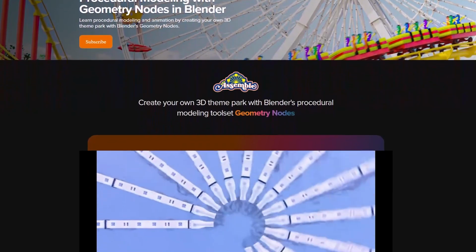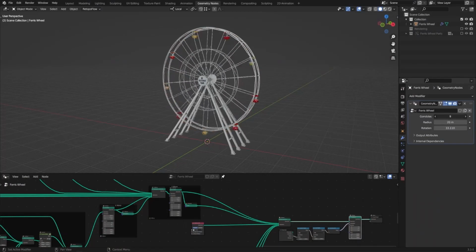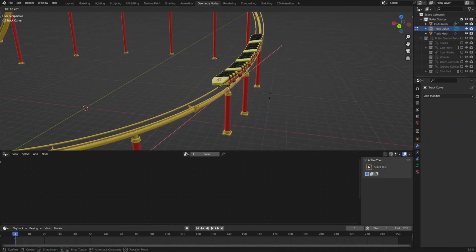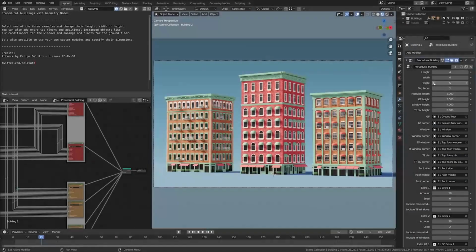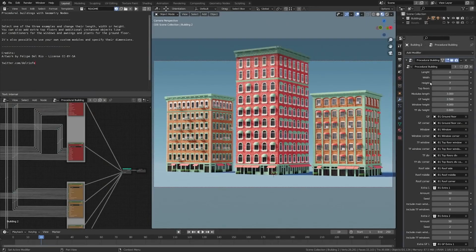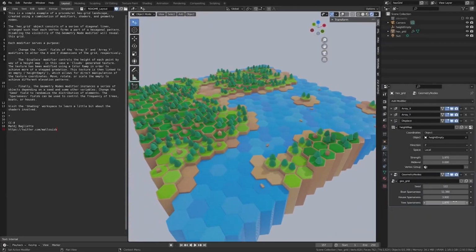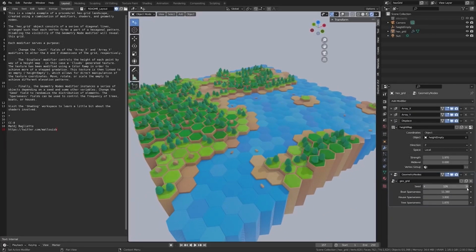If you missed it, CG Cookie has recently added a new course on their website, and it is all about procedural modeling and animation in Blender's geometry nodes. We all know that geometry nodes may be used for a variety of tasks. Still, its best use case is undoubtedly the assembly of modular elements to create models that are intricate and flexible.